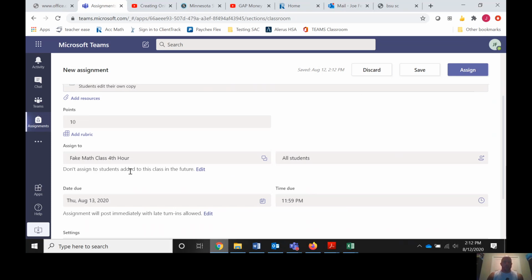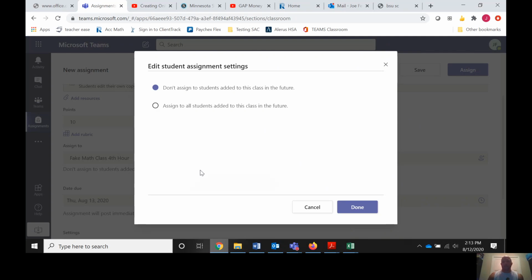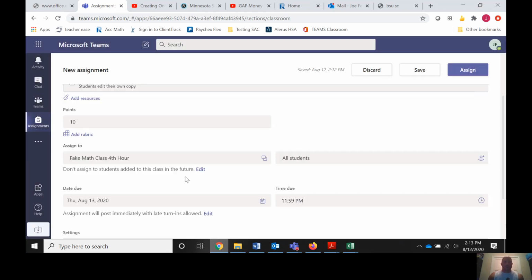This little note here, it says don't assign to students added to this class in the future. So that means if this is the first week of school and someone comes in 3 weeks late, if you don't care about this assignment, then you would just leave it at that. If you wanted anyone that comes in the quarter to do this assignment, you would click here. So you'd assign anytime the new student added, they're going to have this assignment show up. I'm just going to leave it on not.